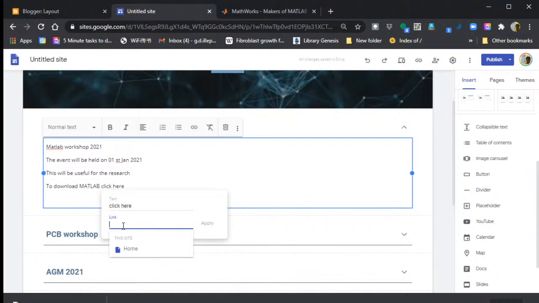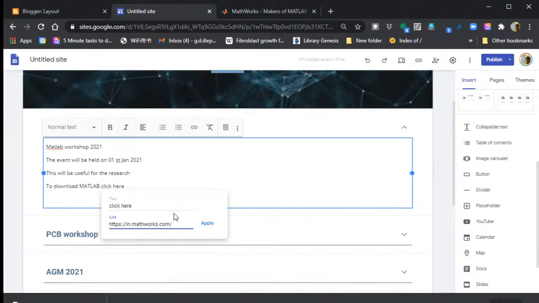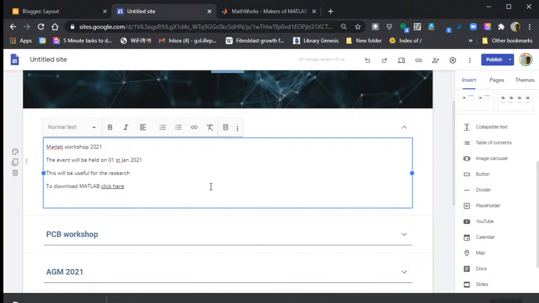There are two options. Either you can directly enter a URL or you can select a web page already in your website. Now the MATLAB website is not inside my web page, it's a different, external one. I will simply paste the MathWorks URL there. Now it's highlighted. So a person can click here and he will be directed to the MathWorks website. That is how you can create links in Google Sites.